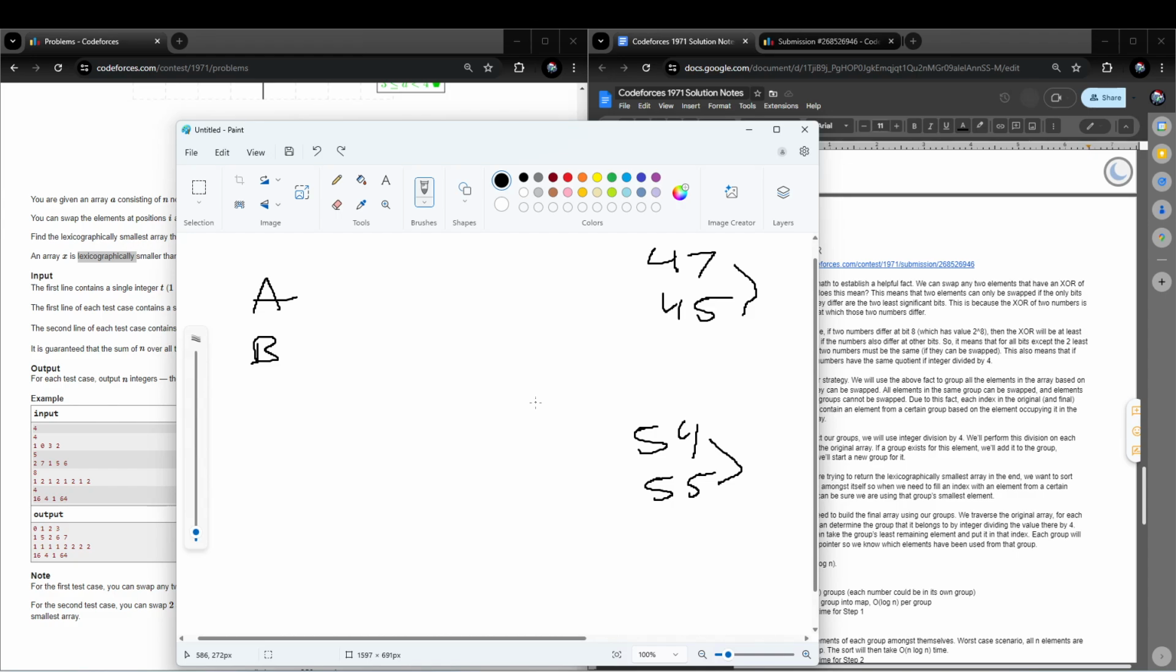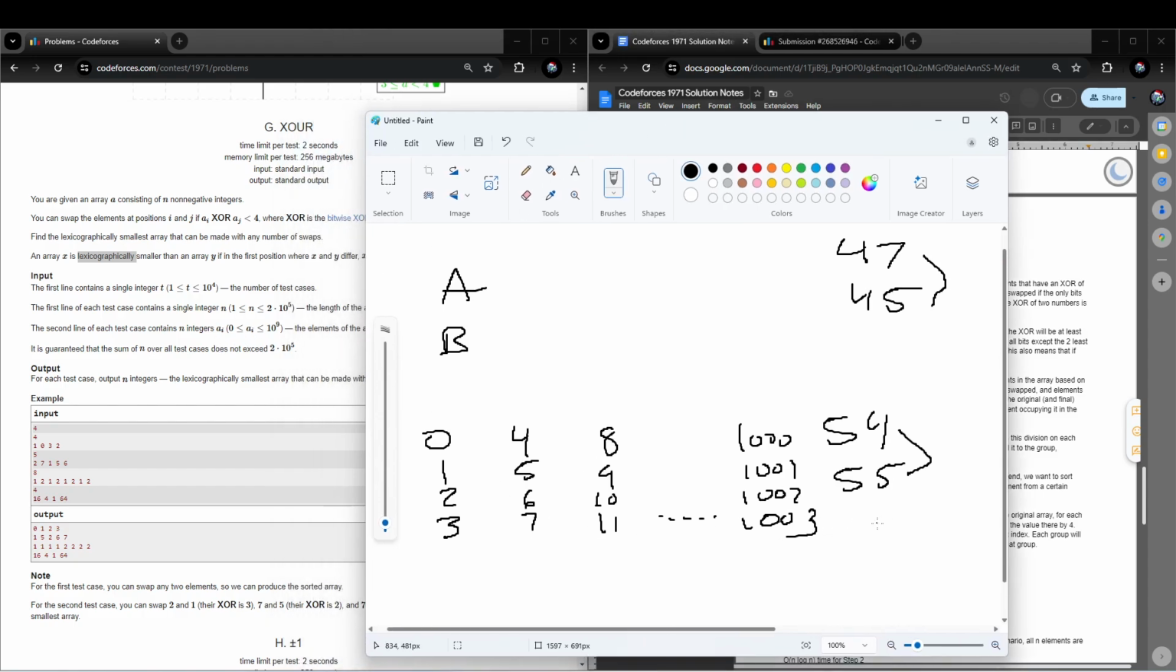So what we're going to end up having is a bunch of groups of elements that can be swapped amongst each other within a group, but not between groups. So okay, this is one group. This is another group. This is another group, and so on and so forth until whatever number. Now, this is a ton of data to store, especially because A can go up to 10 to the 9. So we can't store 10 to the 9 over 4 groups.